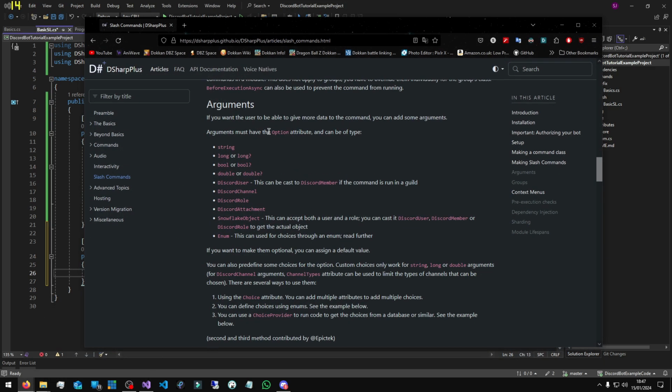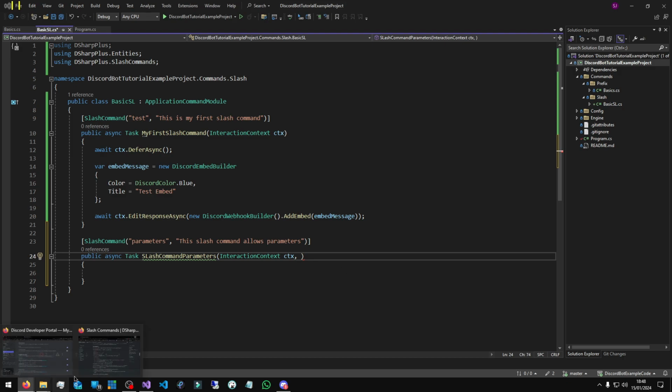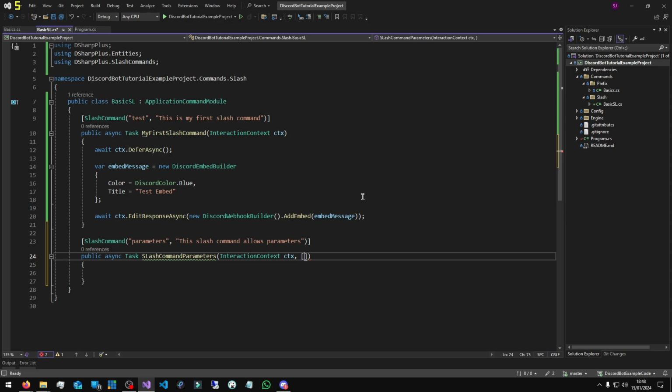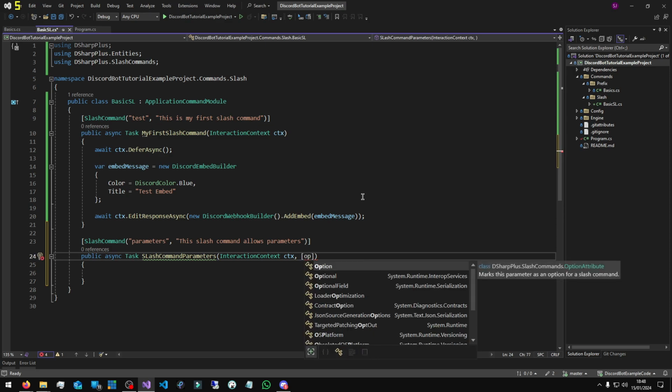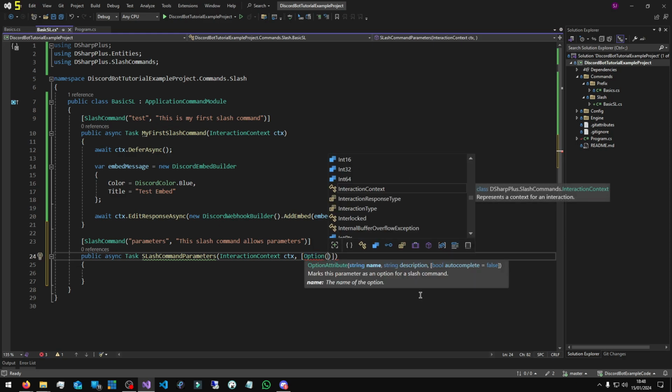So it's saying arguments must have the option attribute. So in our slash command parameters, let's say option, and since it's saying attribute, we have to put it in box brackets. So this option marks this parameter as an option for a slash command. Let's open some brackets and see what it needs. It's saying the name of the option and then the description of the option. So it seems quite standard.